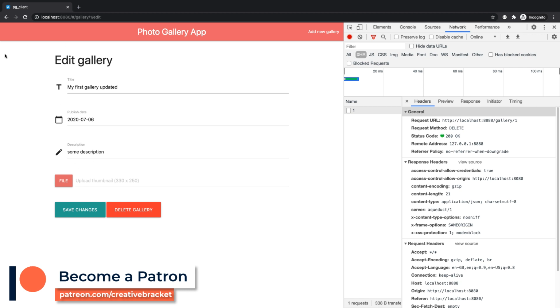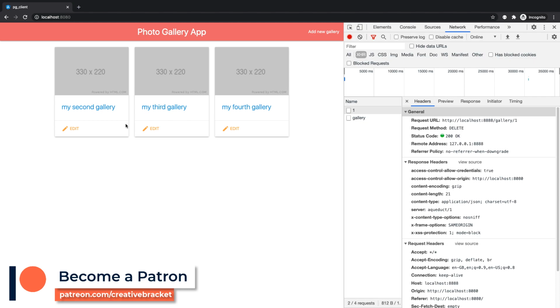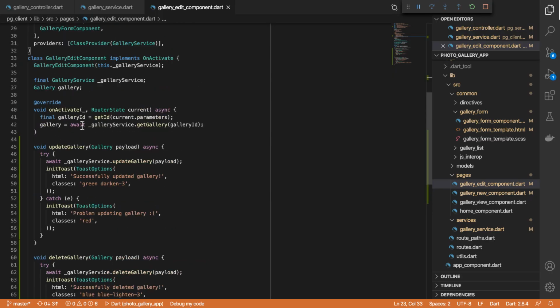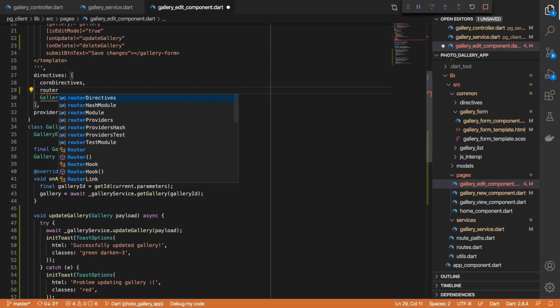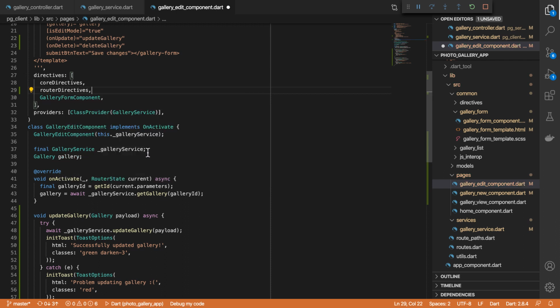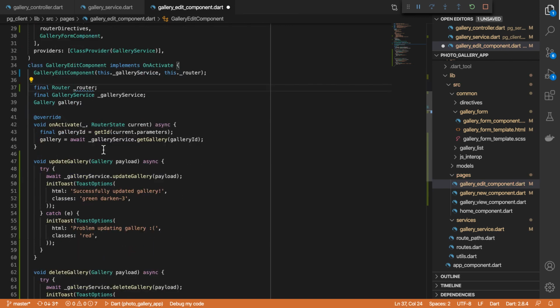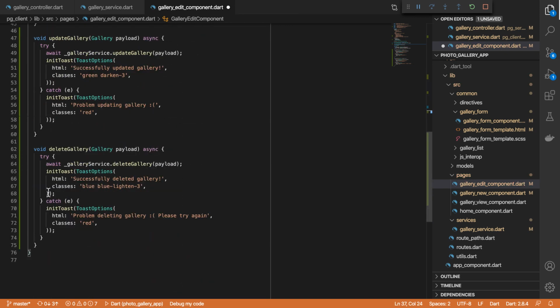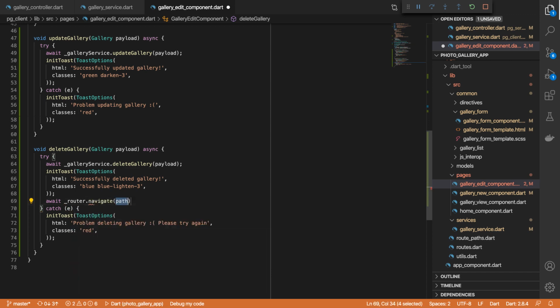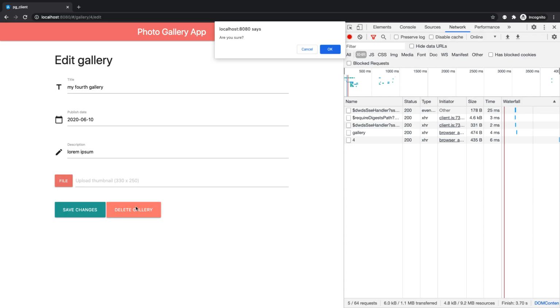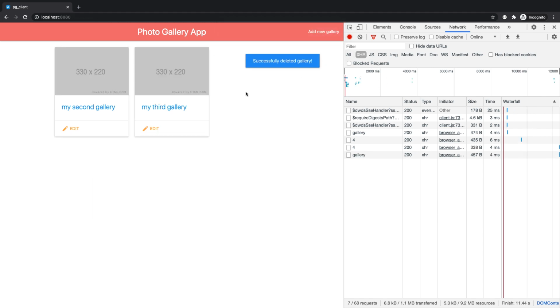So why don't we redirect automatically to the home page once it's deleted? In our gallery edit component, let's add Angular's router directives to the list of directives here, which means that we get access to Angular's router object, and then we need to inject that here as well. And then once we have deleted our gallery, we just need to navigate back to our home page. So I'll save that. Let's give that a go. And if I hit delete, if I hit cancel, nothing happens. If I hit OK, then we are redirected to our home page with a toast message showing there.